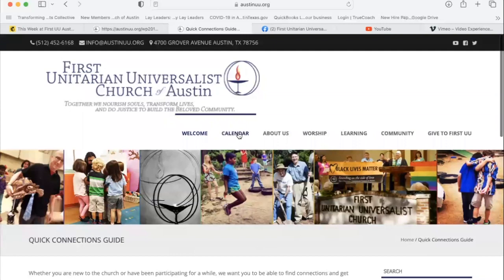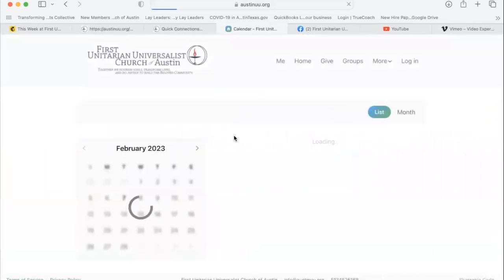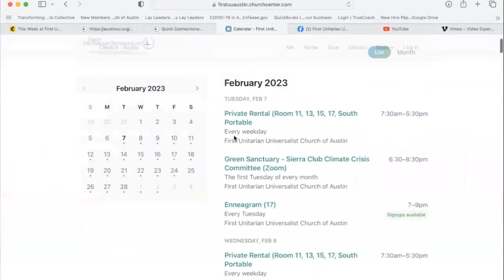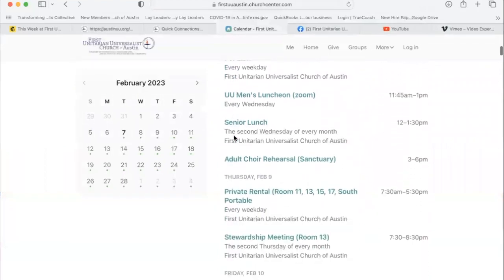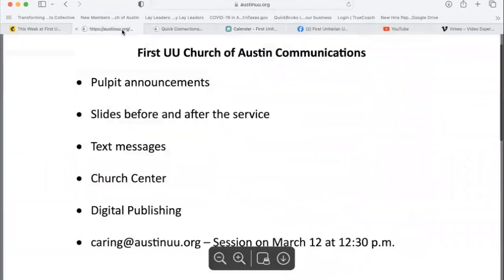The next major menu item is the church calendar. That actually takes you to Church Center, where the only official church calendar is kept. That lists all of the reservations, all of the calendar items that church staff has been sent.